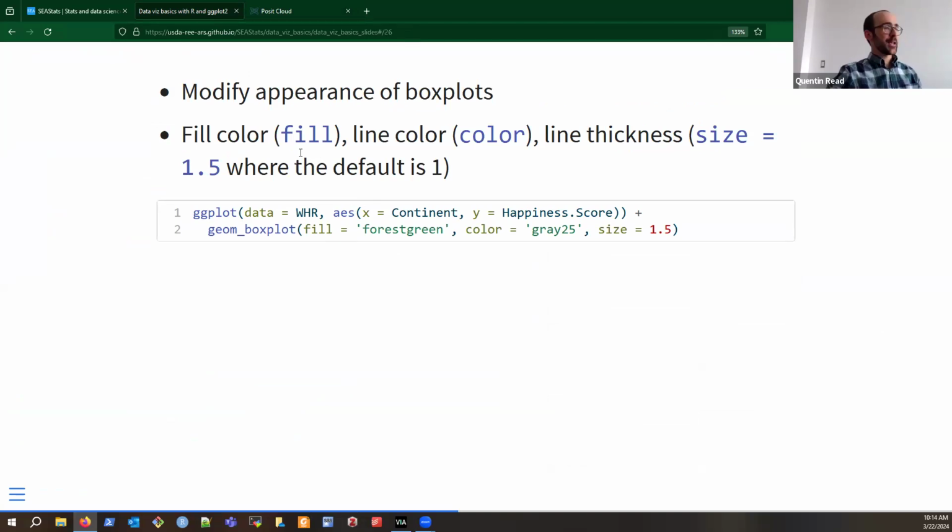Now, scatter plots have a color variable. Box plots also have a fill variable. Anytime in ggplot it says color, that means the color of points or lines. Anytime you're coloring in an area, you use fill. That's the name of the graphical element for filling in areas with color. And then fill, color, and size, where size is the line thickness of the box plot. The default is 1, I think. So if we put size 1.5, it'll make the lines a bit thicker.